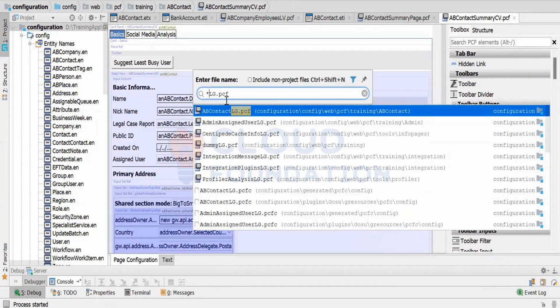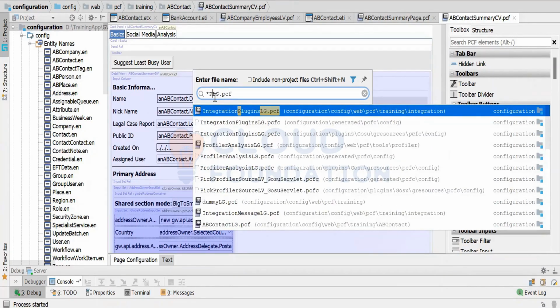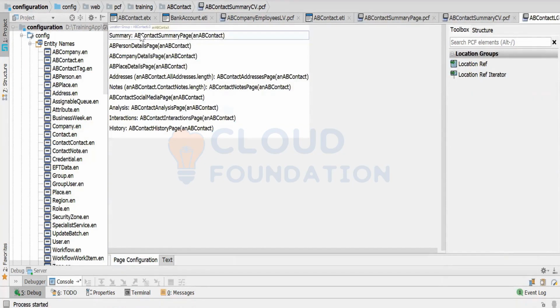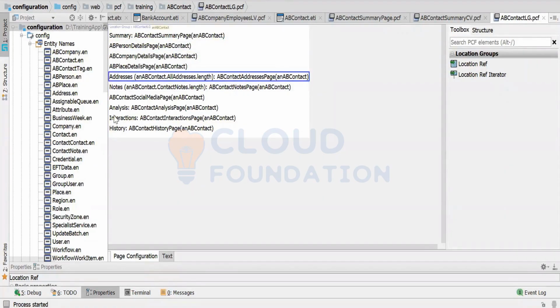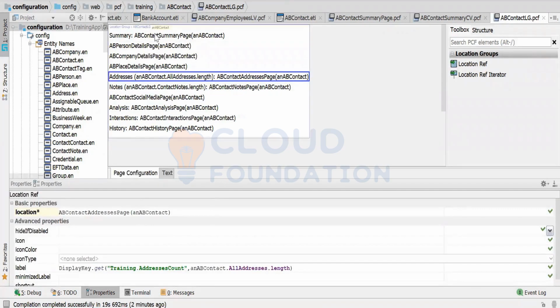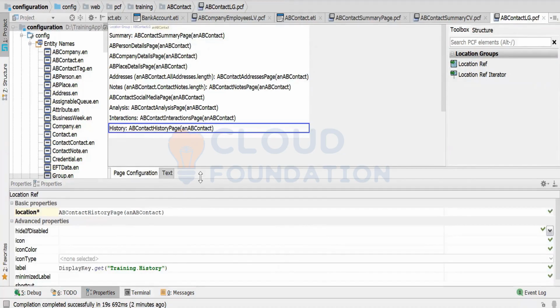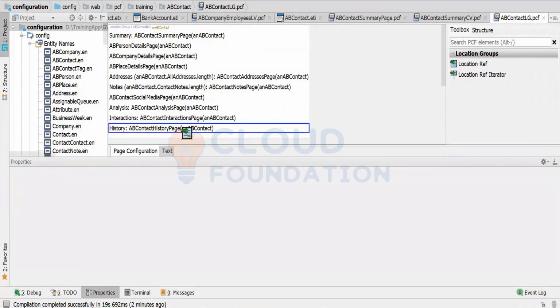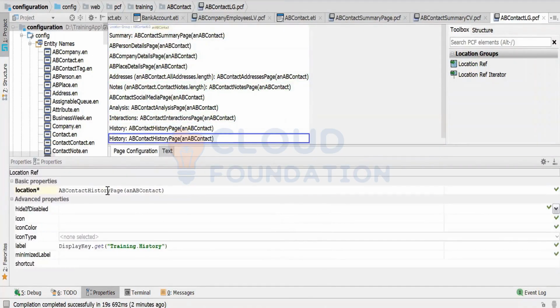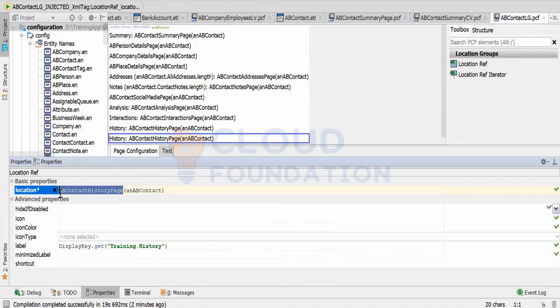For AB contact, what do we have? Or do we have any personnel? We have AB contact. You can see here the number of screens: summary screen, person details, company details, place details, addresses. All these screens we can see in the sidebar. If you want to add any new screen, what we have to do is similar to this. I'll copy this and paste it here, and here I'll give the PCF file name which I want to be shown here.